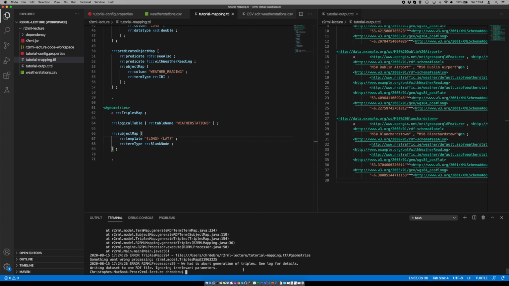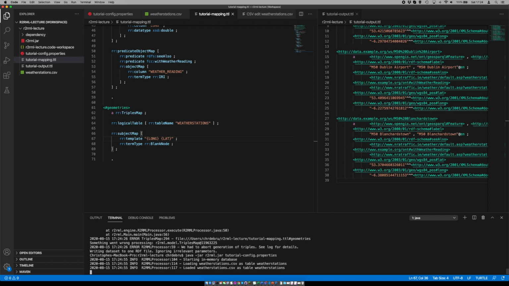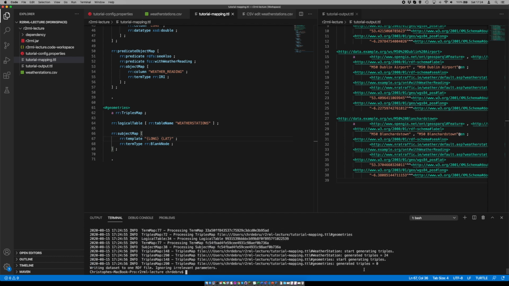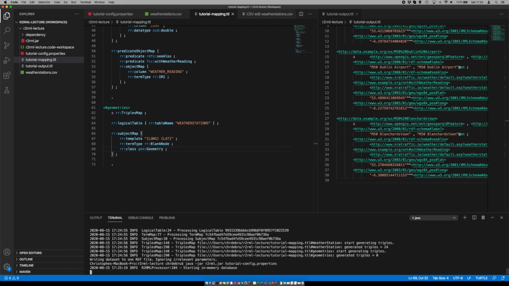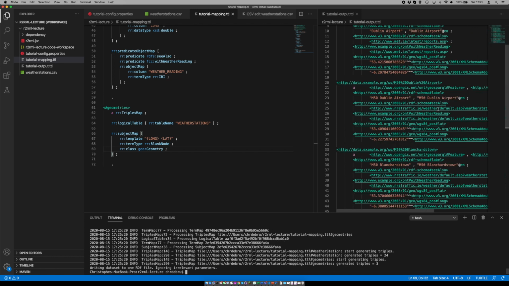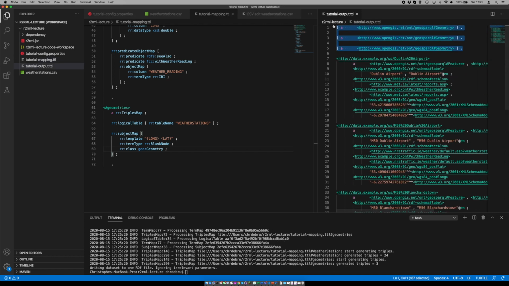And now it will work. However, you can see 0 triples have been generated. Why is that? Well, we didn't provide any class directives or any other predicate object maps that could generate triples. So let's fix that. We will state that these things are instances of geometry. And now we will generate 3 triples, 3 blank nodes, 1 for each geometry. And this is what we want.